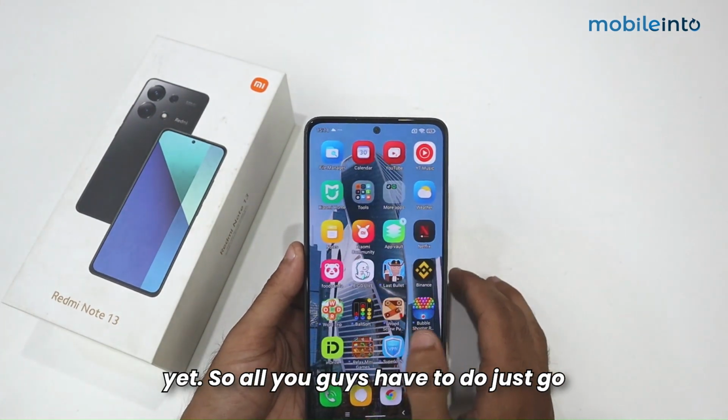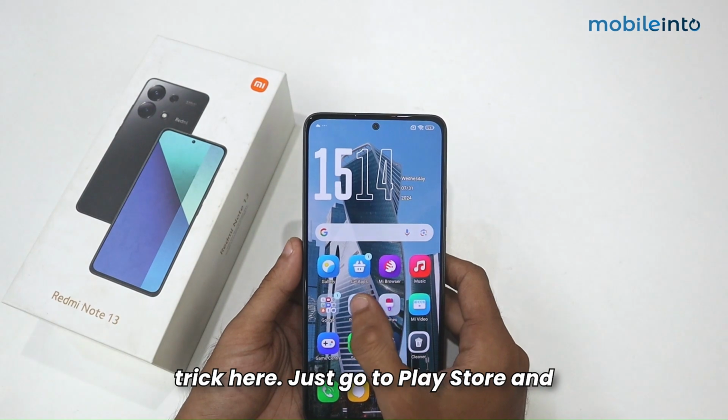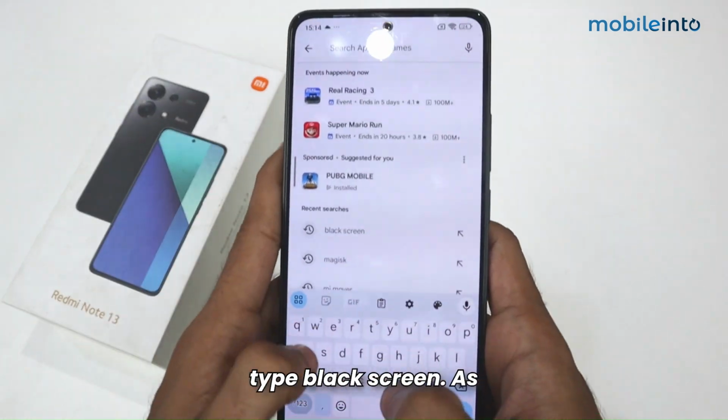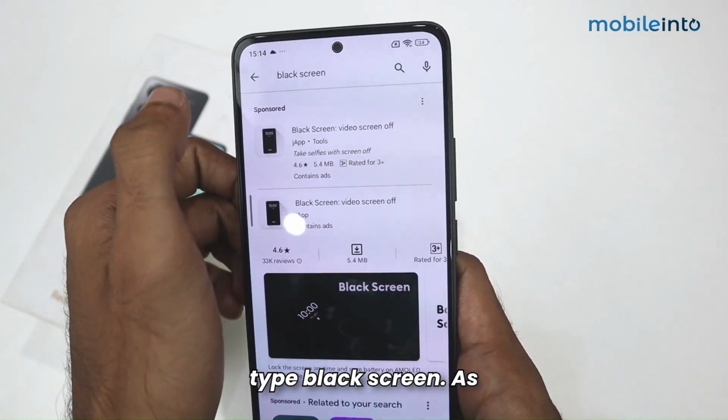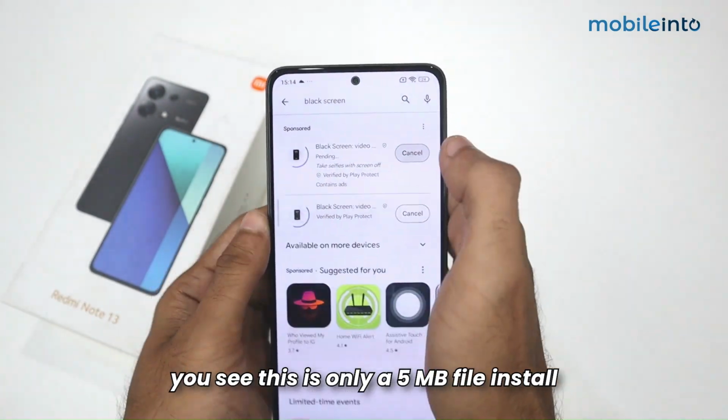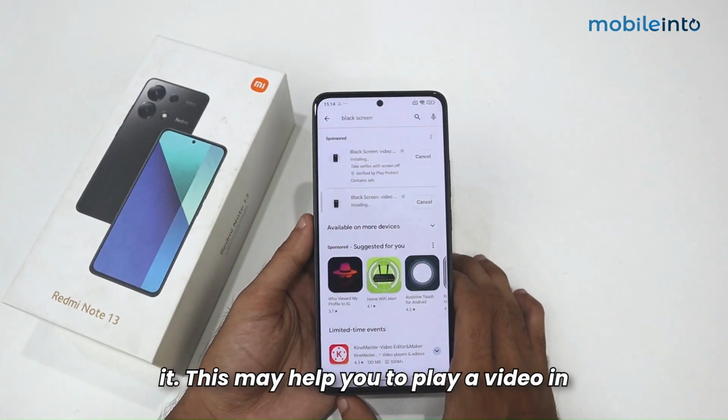So all you guys have to do just go to Play Store. Don't worry, we have a trick here. Just go to Play Store and type black screen. As you see, this is only a 5 MB file. Just install it. This may help you to play a video in background.